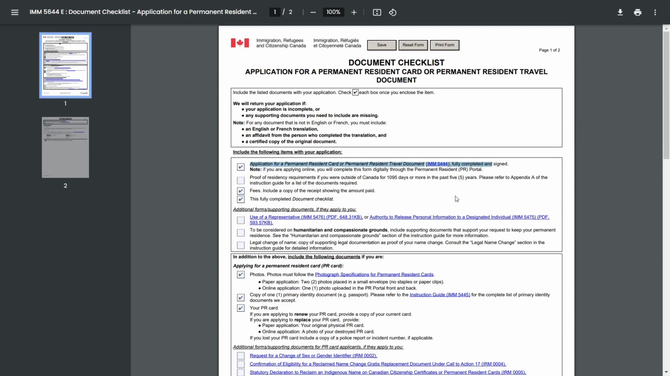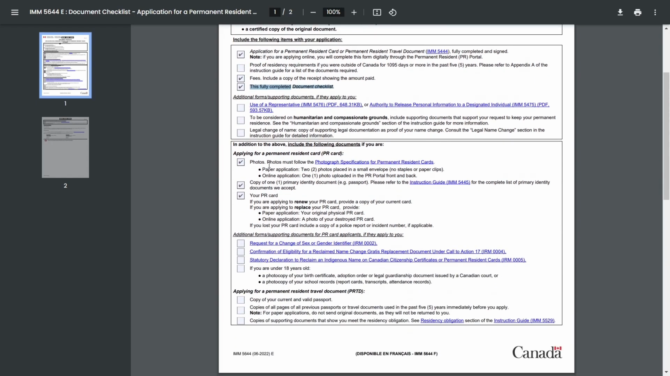The second document which we need to provide is proof that we have paid the application fee for renewal of the PR card. And the third one is this checklist, the one we opened just now, after we fill out everything. The next thing is we need to provide photos for the application. If you are preparing an online application, then we need to provide one photo. If you are preparing an offline application on paper, then we need to provide 2 photos.